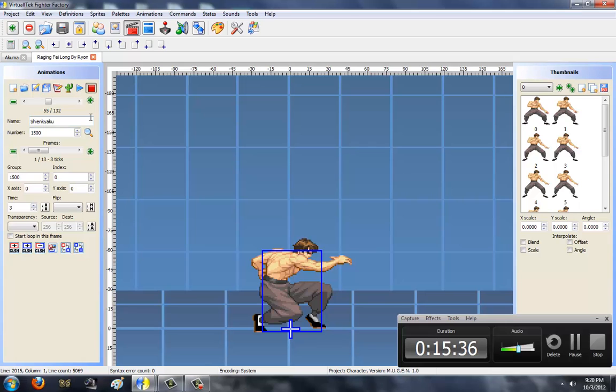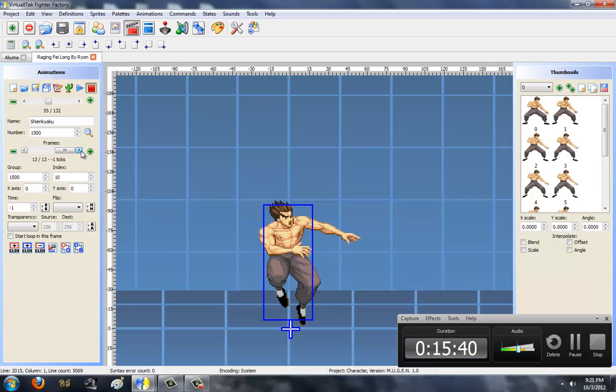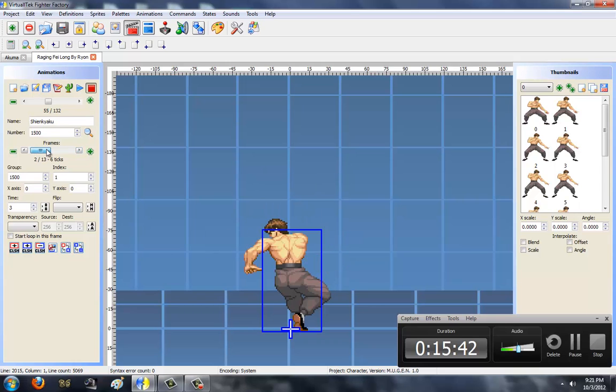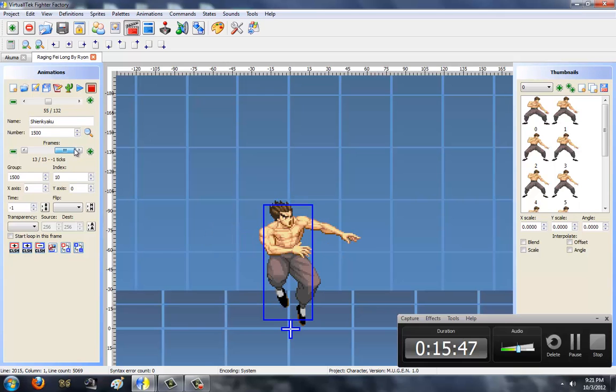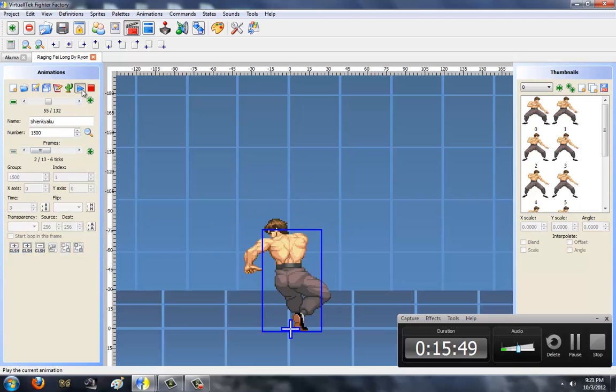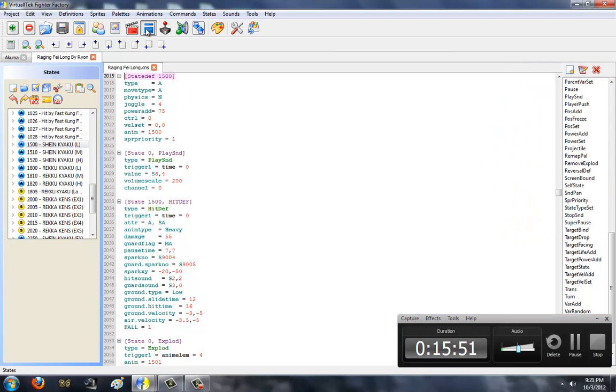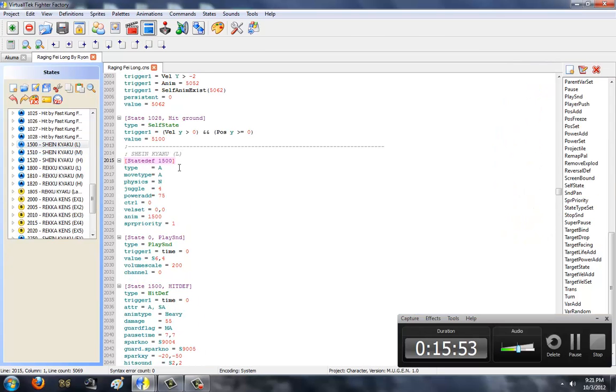Shin-kyaku. He's going to have all his animation in one thing. So this is him getting ready to go up. This is him going up, and this is him recovering from going up and falling. But the actual code itself will be type air because the player is going to be in the air in a second. Move type A because the player is attacking. No physics. Juggle for comboing setups. Power add. No control. Zero velocity.